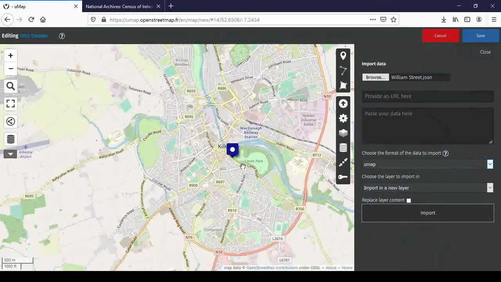And you see it jumps to where the person who created the master map set the marker in Kilkenny, and it also changes the map background automatically because that's all saved in the file. Now we're just going to save this.